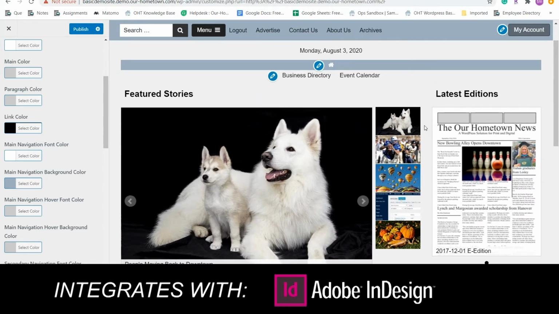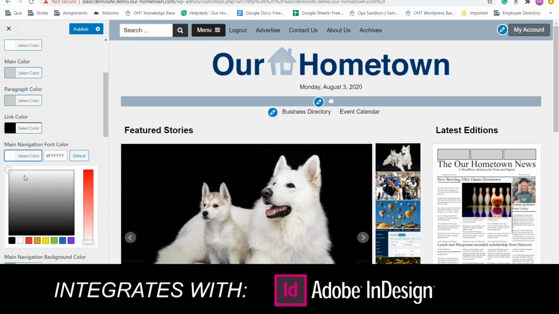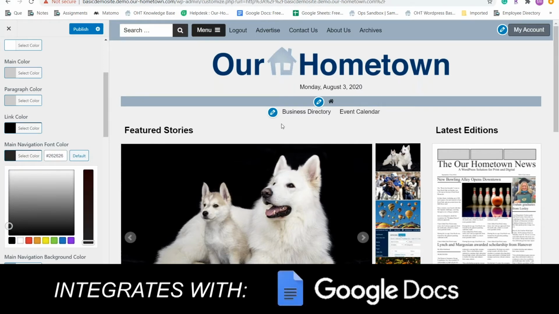Now we also have the main navigation font color in white. Did you want to change that to black too? Yeah, let's see what that looks like. We don't want to go hard black. There's just the one link in there now, but I want to keep that empty so we could show how to add categories.